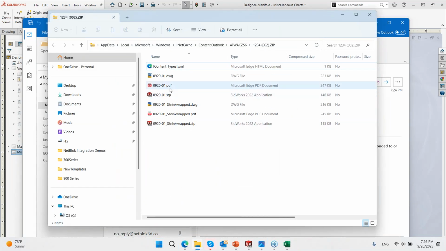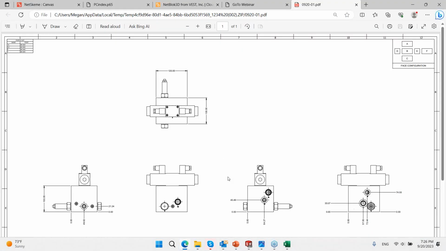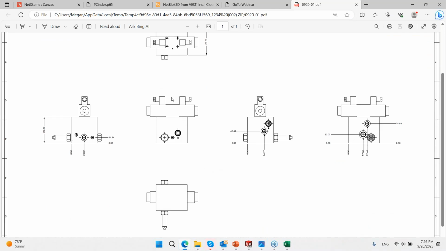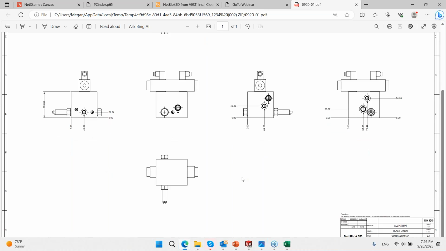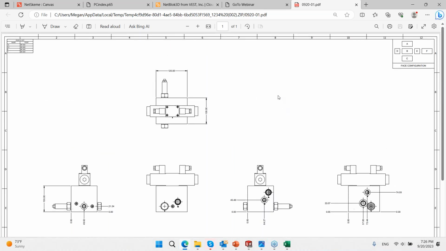And within this zip folder, we have some simpler layout drawings. As we can see here, they have representations of the CAD models. They have dimensioned working ports. The construction ports are not going to be dimensioned. They're a very basic layout drawing we can use to start to communicate with customers.